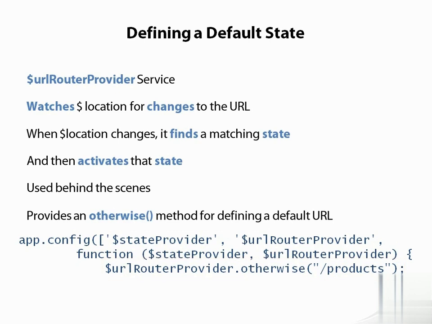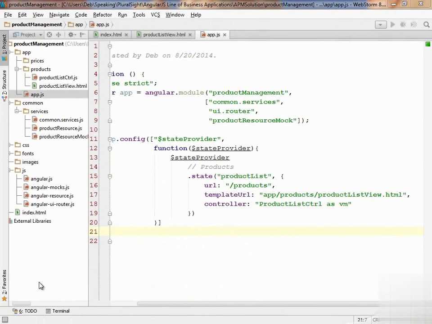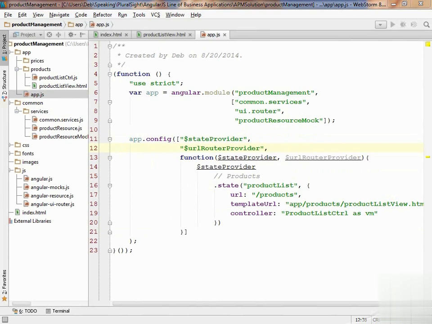Let's set up a default route now. We are back in WebStorm with the app.js file open. We need Angular to also inject the $urlRouterProvider service into this configuration method, so we can add it as a function parameter. We'll just put it here. We'll also need to add the parameter to the min-safe array. Then we can use the otherwise method of $urlRouterProvider to identify the default URL. We'll put that as the first line of the function.